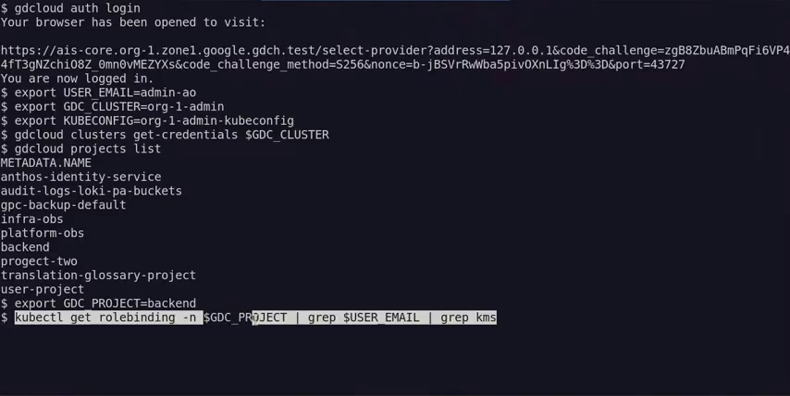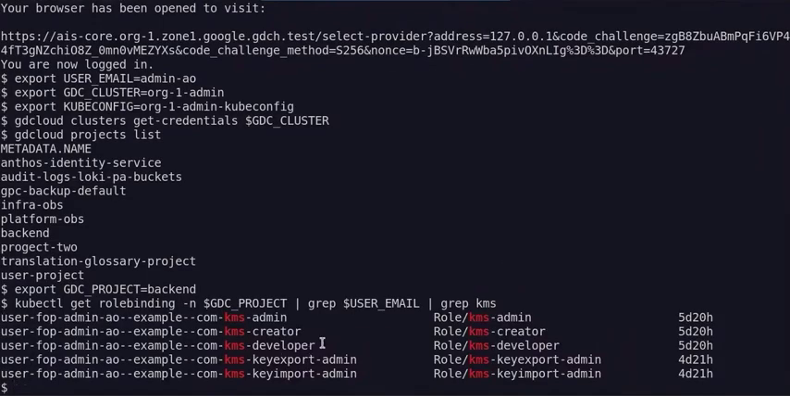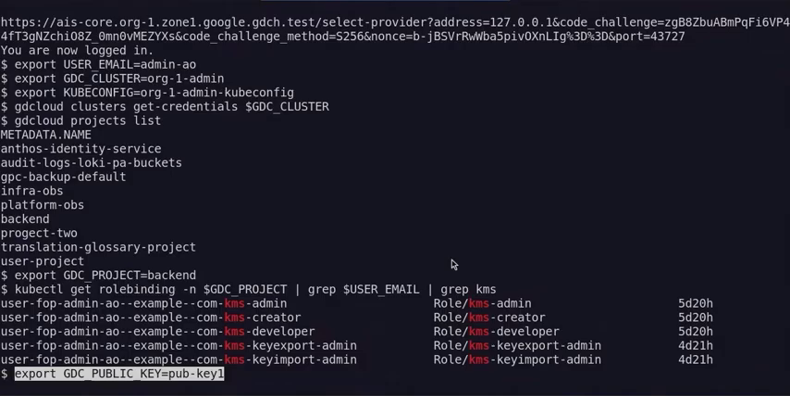We're specifying the project that we're checking, the account name, and then we're doing a search specifically for the roles that have KMS in them. The first three that we see here are the ones that we're interested in. We're interested in KMS admin, which allows us to manage and delete keys. Next is KMS creator, which allows us to create keys, and then is KMS developer, and developer allows us to use the keys.